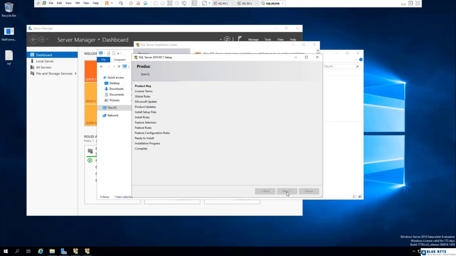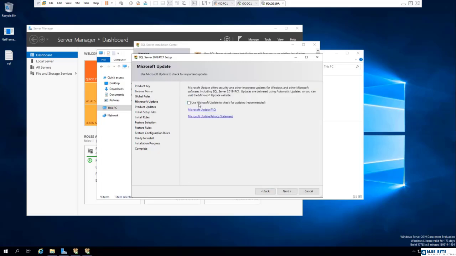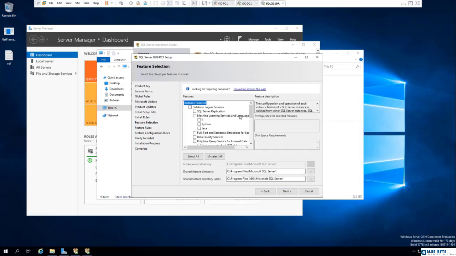We continue. Next. Accept the license terms. Use Microsoft Update to check for updates. Next. Now we check if we have any problem. And as you see, we passed quickly to the installation. We don't even have a problem with the firewall. We don't get a warning. We have the default settings.